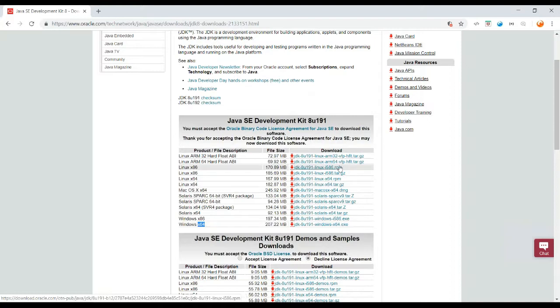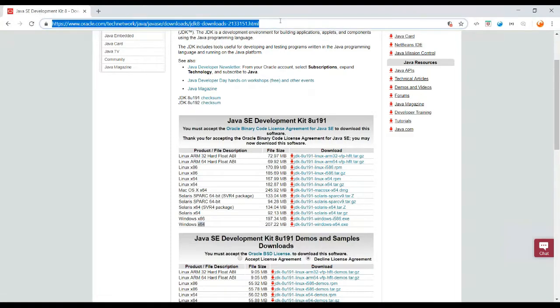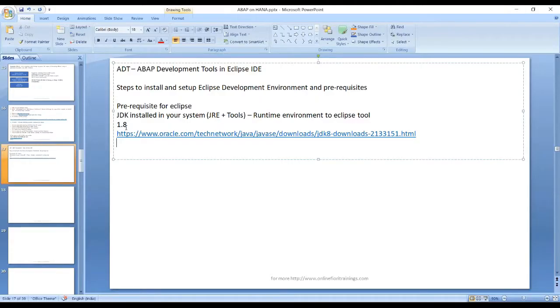So that's the step, which is a prerequisite before we proceed with installation of our development tool, so-called Eclipse. I hope it's clear, everybody. Step number 1, which is a prerequisite, is to install JDK, and again it depends on your OS and your bit size. Okay, now let us go ahead and look at the next part.